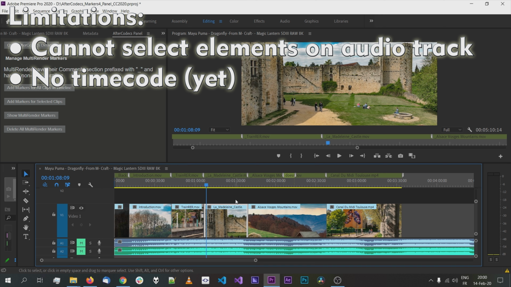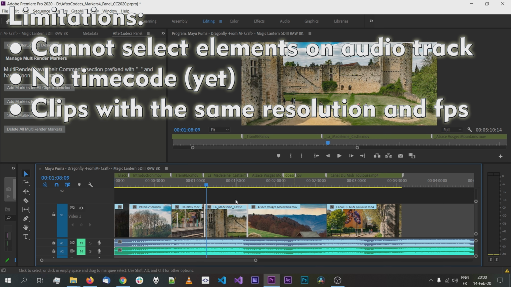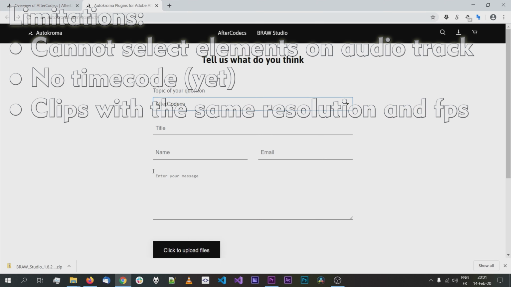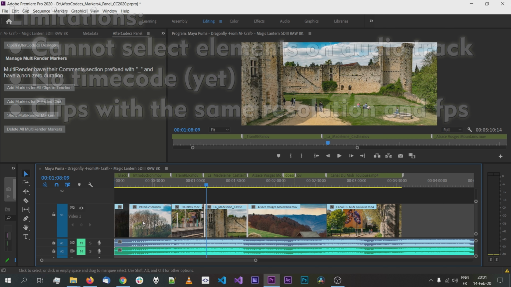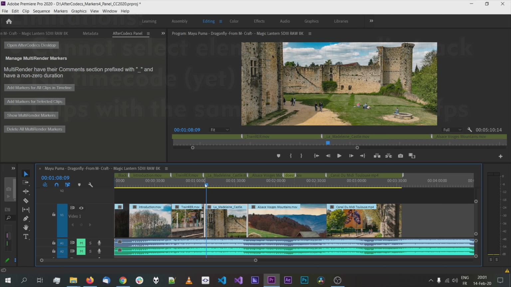The biggest drawback of this limitation is the clips need to have the same resolution and frame rate, because the timeline will always have the same resolution and frame rate. That's a big drawback, I know. So if you really need that feature, just again contact us on our website, and I'll see what I can do. But for now, it's still the best way to do it.